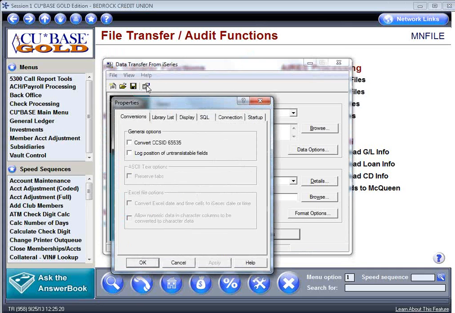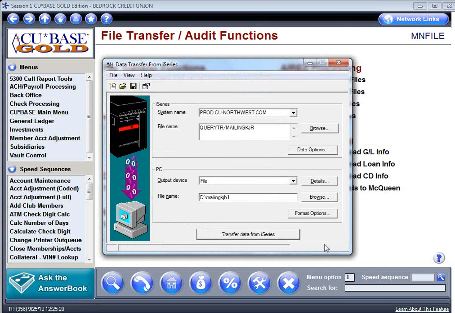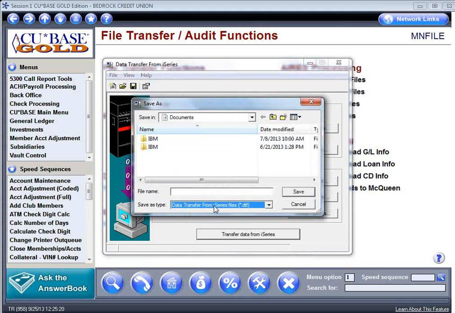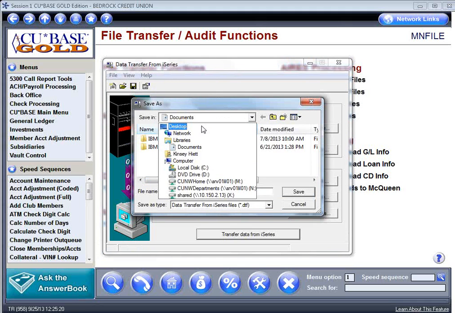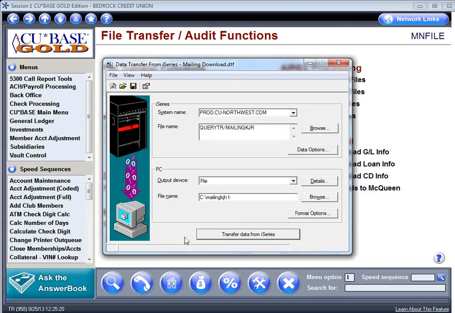So right here again, this time I'm going to hit the properties here and check the box to convert CCSID 65535, apply, and OK. Now, if I save this, and this time I will save this to my desktop, and I'm going to name it Mailing Download, and I'm going to choose to save.